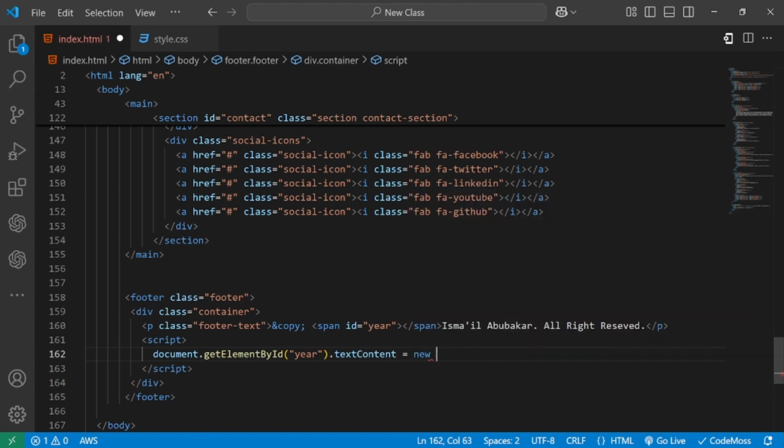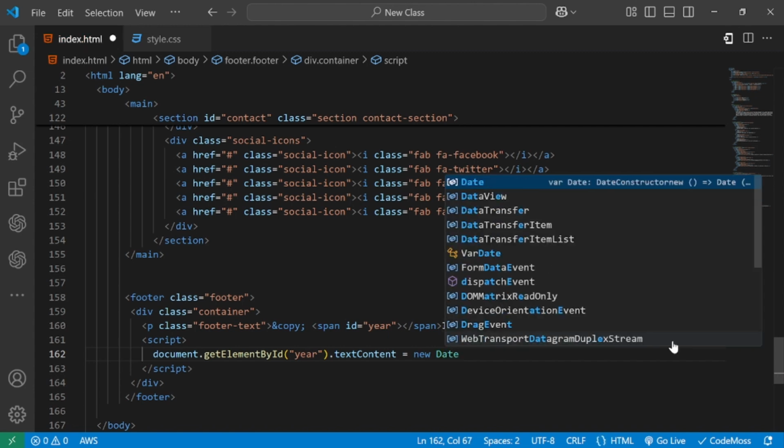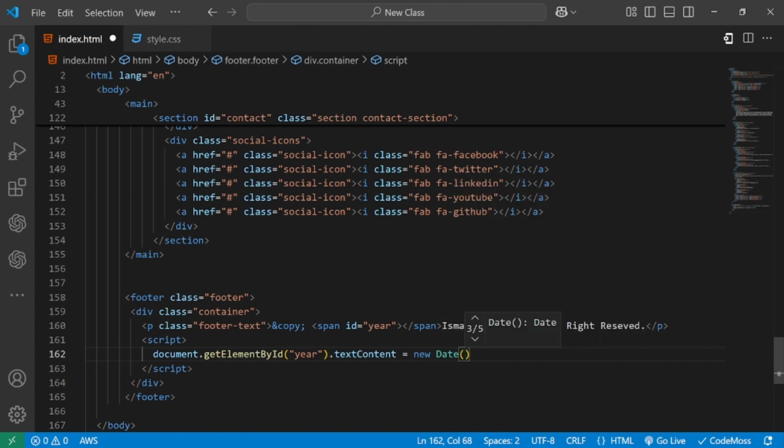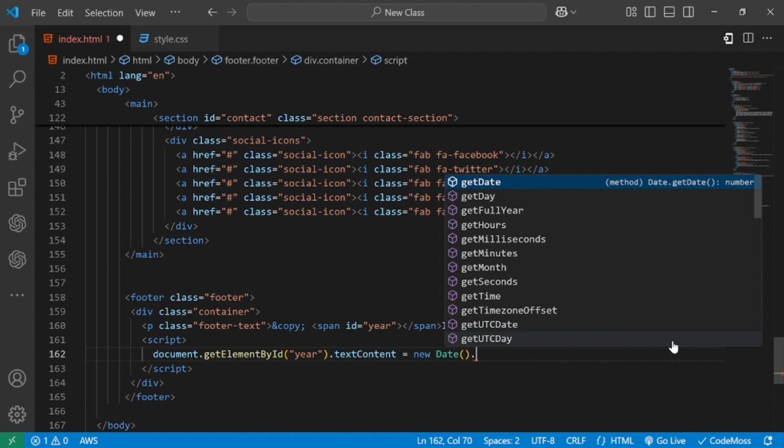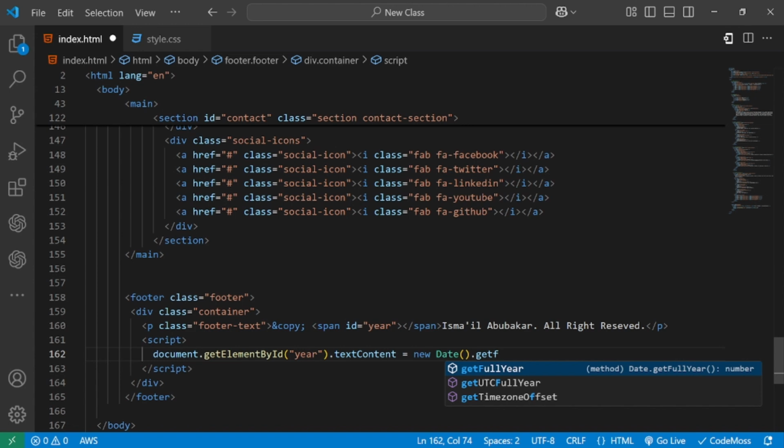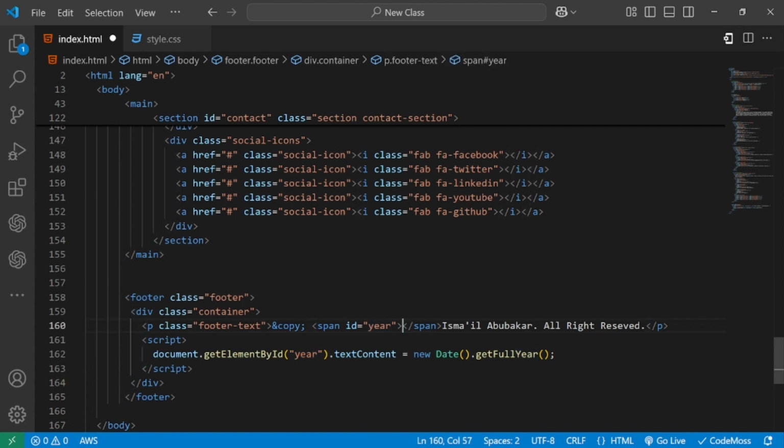And actually, let's set it to a new Date. Let's call in the Date function. And right here, let's say getFullYear, another function, getFullYear, and then our parentheses. And let's close it. What this does is it is always going to update this span tag right here, putting in the actual date. Let's just save it now.